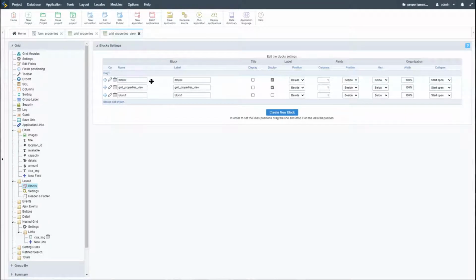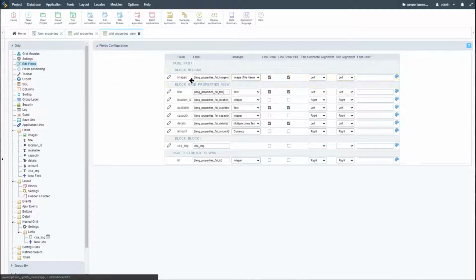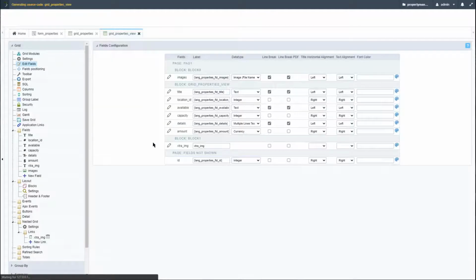And I'm going to drag that to the top here. Again, there I will not display the label. And I want no on all of these. And then come back here to the edit fields. And there I'm going to drag the images field into that and click run again.